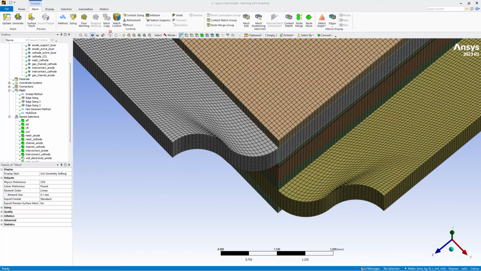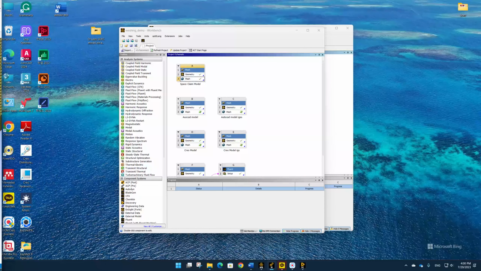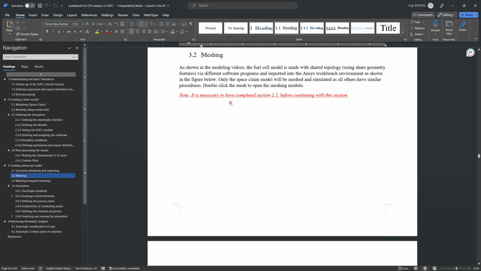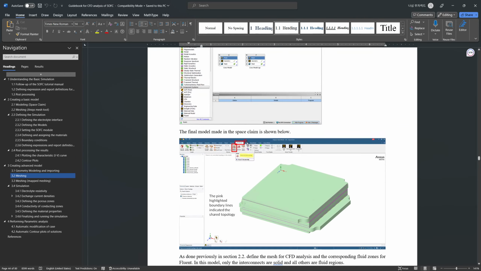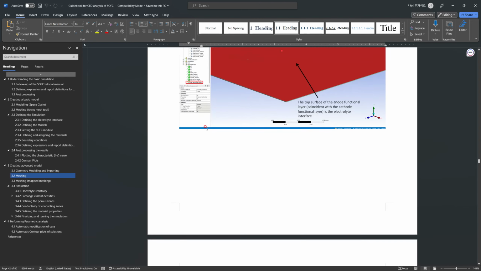But in today's session, we will continue in a different way. We'll start from an empty Workbench project, and this is already compiled. All these things are already compiled in the meshing part in the guidebook, so that's for better reference. Here we need to define the solid and fluid zones, and after defining them, we can have the named selections.